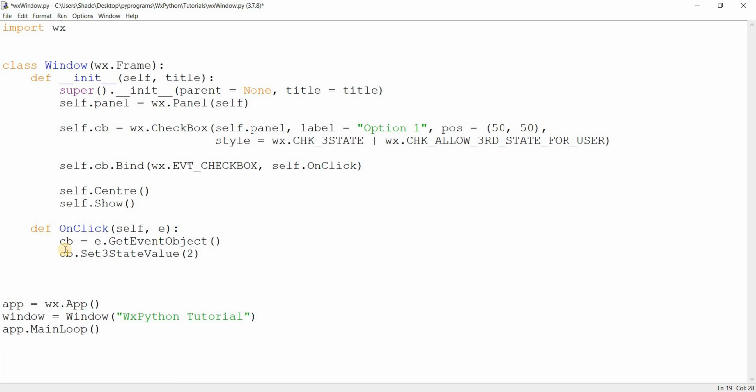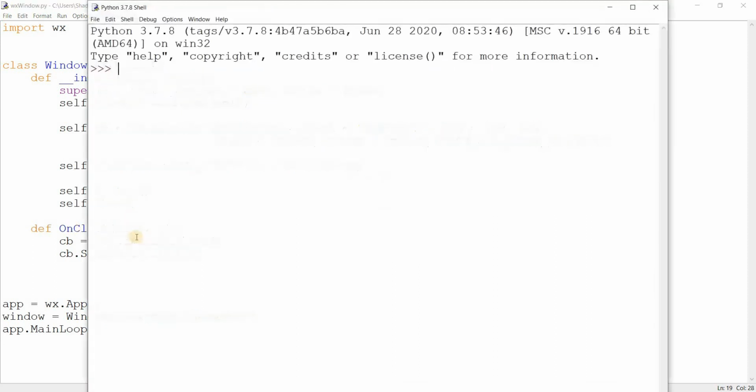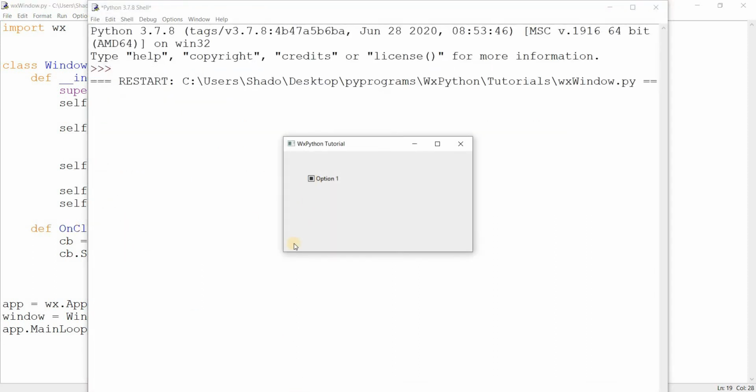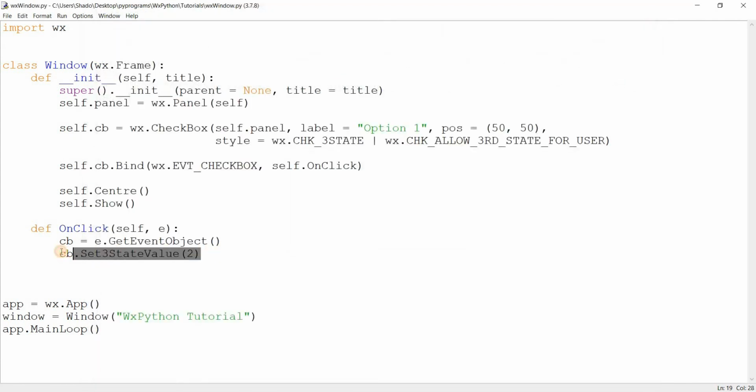Now this doesn't actually make much sense because I'm going to click on it and then, well, you know what, let's just run it and see what happens. Yeah, it's pretty much forever going to be this intermediate state, because every time I click on it, this turns itself into the intermediate state. So yeah, pretty simple.